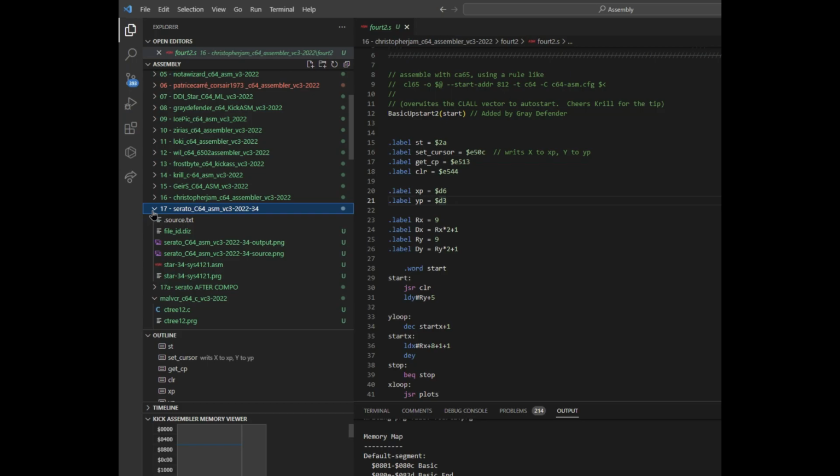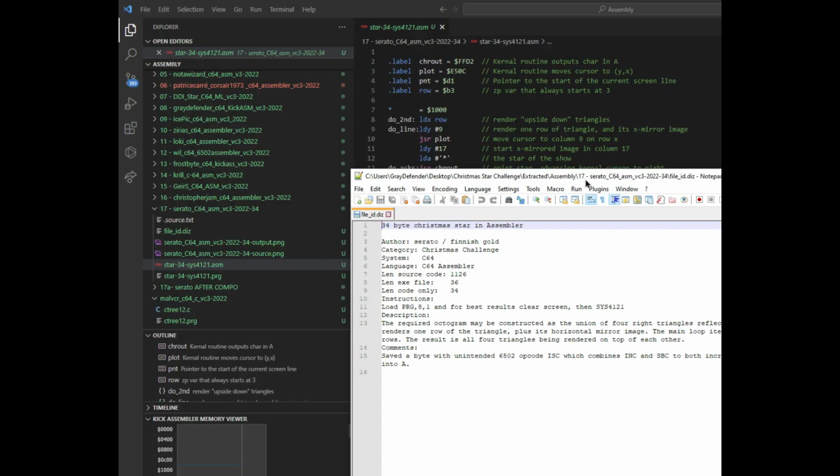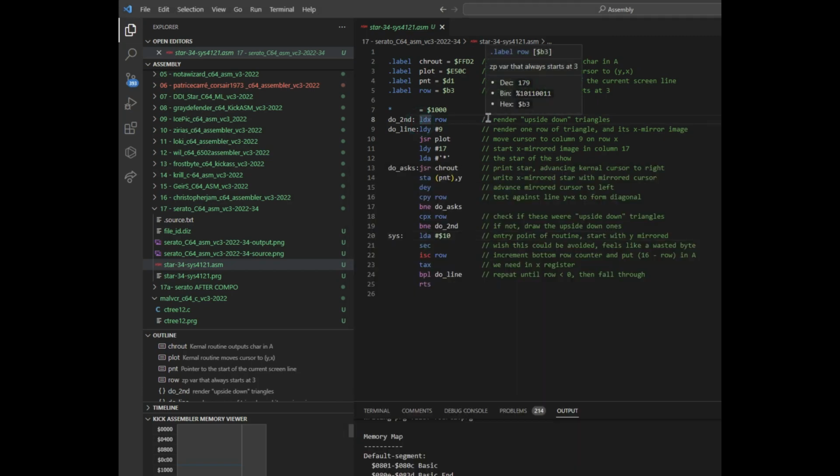All right, now let's show off the smallest Commodore 64 program that was submitted. It's done by Serato. And Serato's program is 34 bytes, which is amazing. The required octogram may be constructed as the union of 4 right triangles reflected 4 ways on X and Y axes. A subroutine renders 1 row of the triangle plus its horizontal mirror image. The main loop iterates over normal and mirror image screen rows. The result is all 4 triangles being rendered on top of each other. Let's run it.